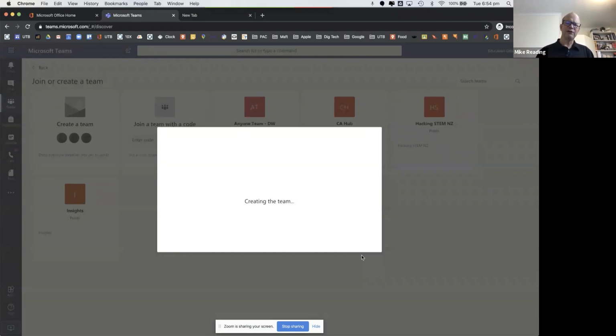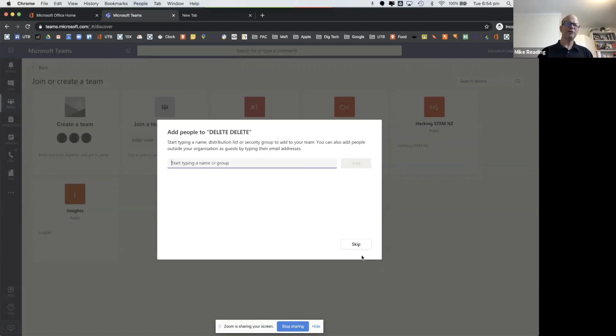If I then go next, it starts creating my team and it will start building it in the background. What it does is it says, okay, as soon as you're ready to go, I want you to add some people. Now I'm just going to add in Julia because she's sitting here. As soon as you start typing in, because it's using Azure Active Directory, your names are there. So it brings in Julia. I can add her to the list and she's now in my team. I can keep on adding more and more people.